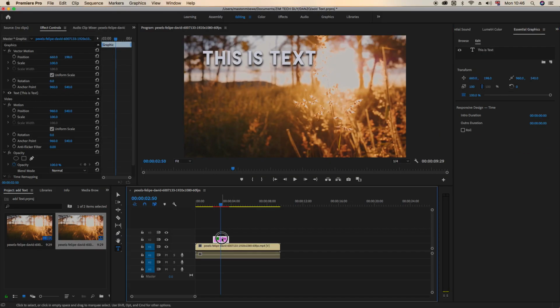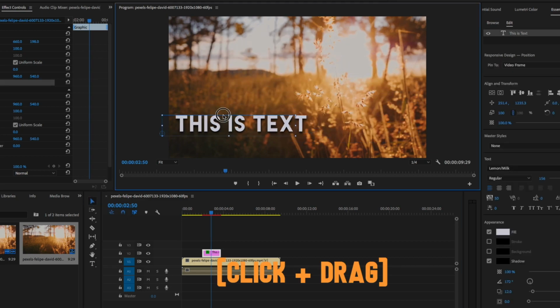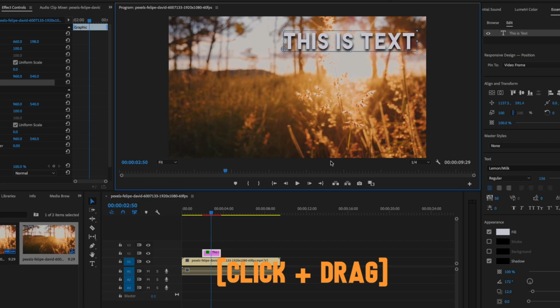Now you can also use this selection tool here. If you press V on your keyboard, just click it and go to the text, and you can move it to whichever position you want. So pretty much that's working with text.